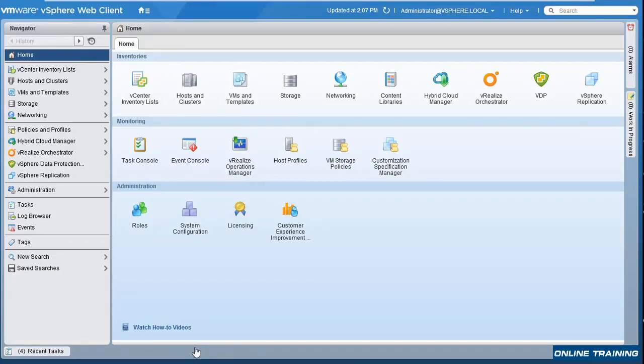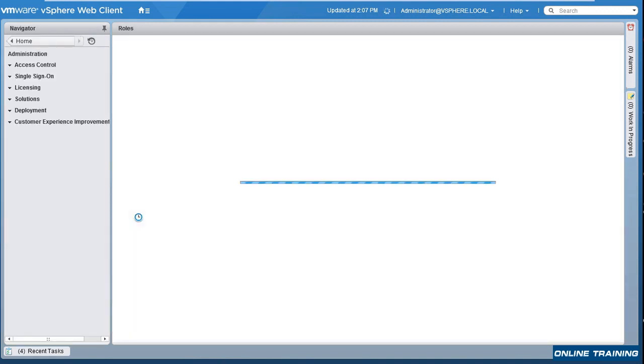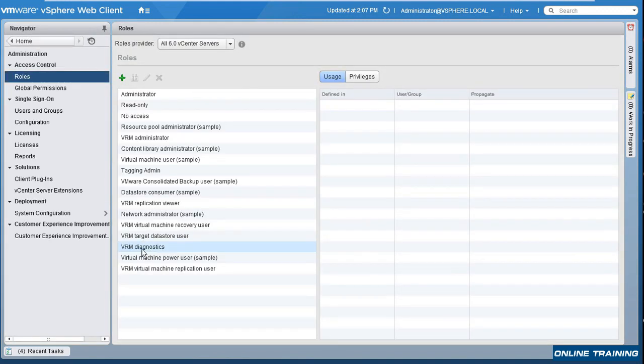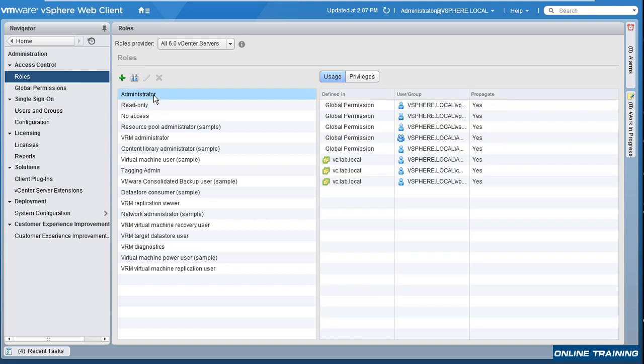In this video, I'll demonstrate how to create roles in the vSphere web client. So here I'm at the home screen of the vSphere web client, and I can click on roles. And under roles, you can see there are certain pre-built, predefined roles that are automatically included. So for example, we've got the administrator role.